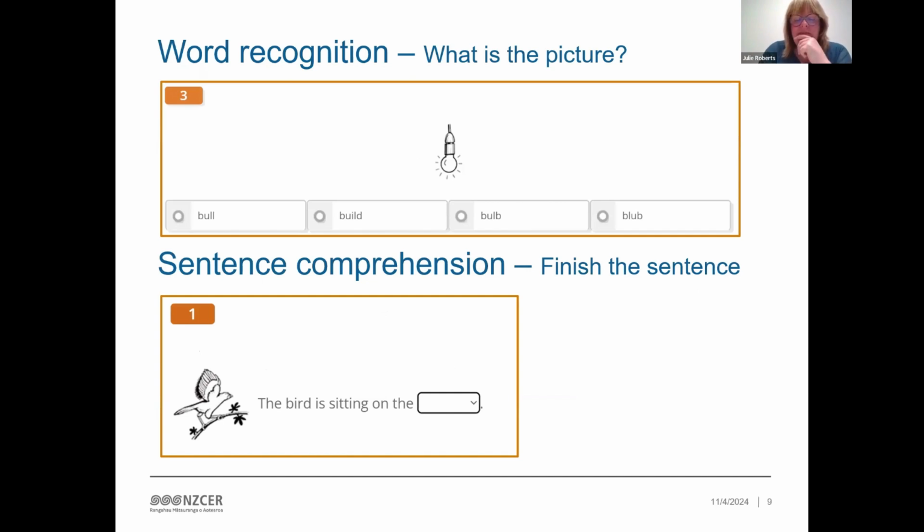So here are some examples from the year 3 to 4A test. Word recognition is about: what is the picture? Word recognition shows how well an akonga can decode words that are likely to be in their spoken vocabulary. An akonga must decode accurately using letters and sounds. For sentence comprehension, students have a drop-down box and they've got to select a word from the drop-down box to finish the sentence. So they're really looking at, can they read for meaning here? They select a word from a drop-down box and they're assessed on their skills of decoding and the ability to use a range of strategies for meaning.